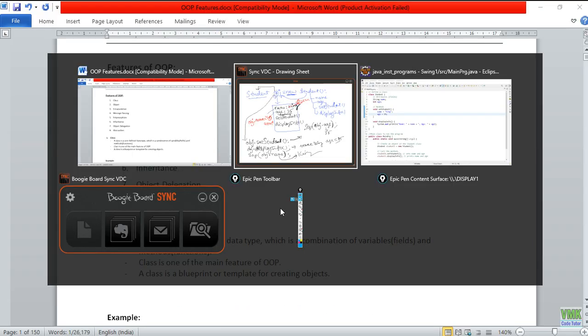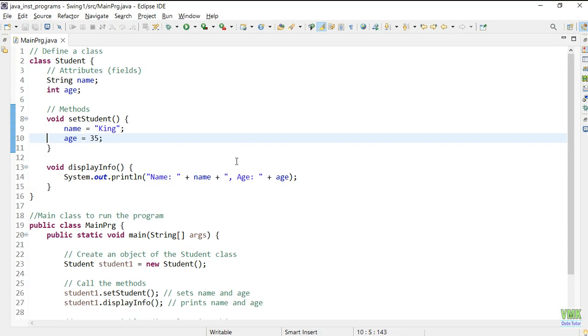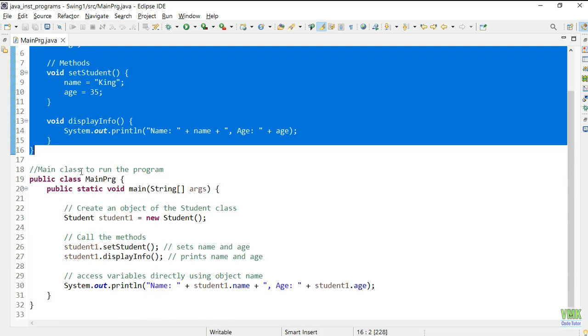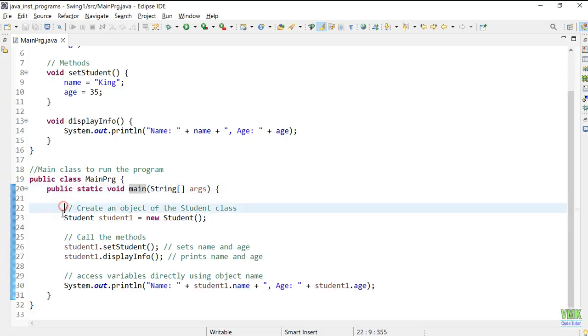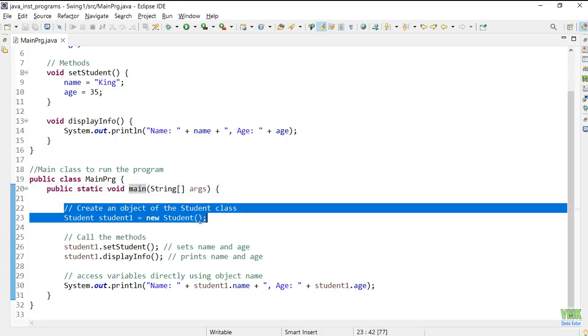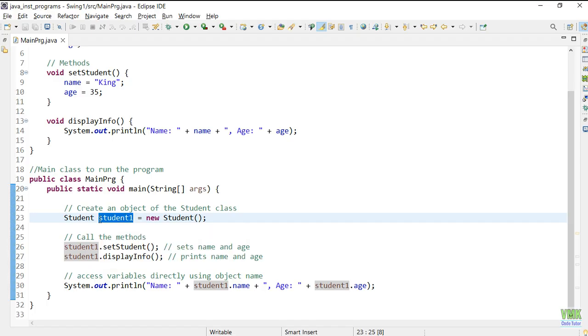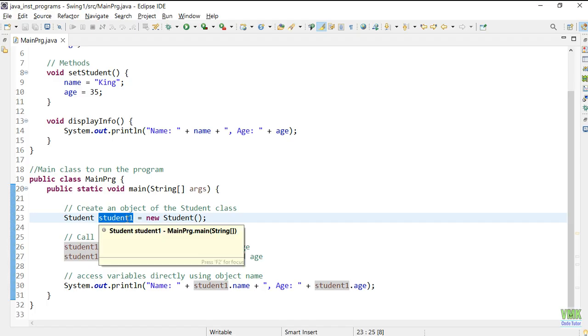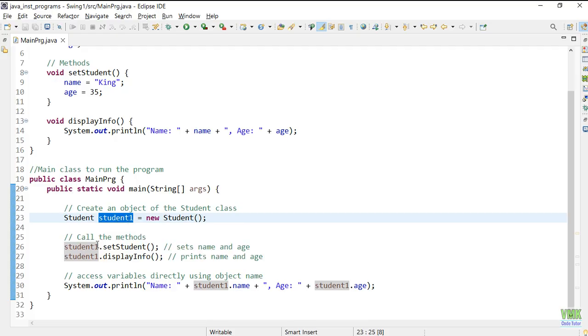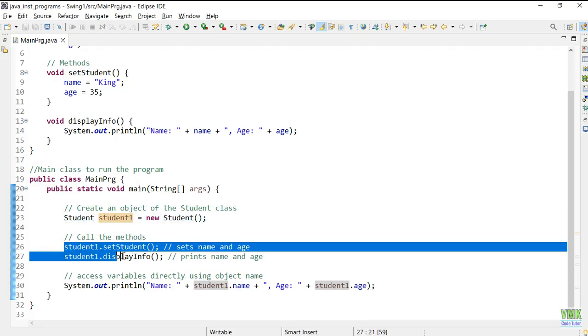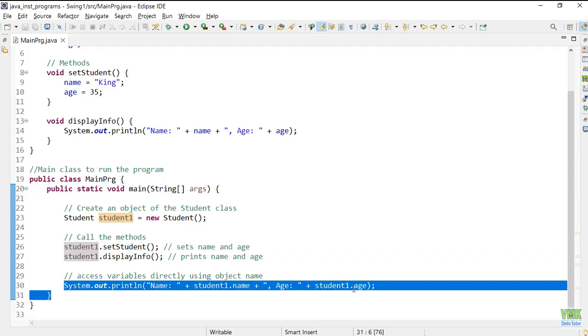Now if you want to see the execution of this program, this is a class we have created, and inside the main we are creating an object of the student. Here the object name we are using is student one. We can give any name, there is no issue. So using the object name, we are calling set student and display information, and we are also accessing that particular name and age.